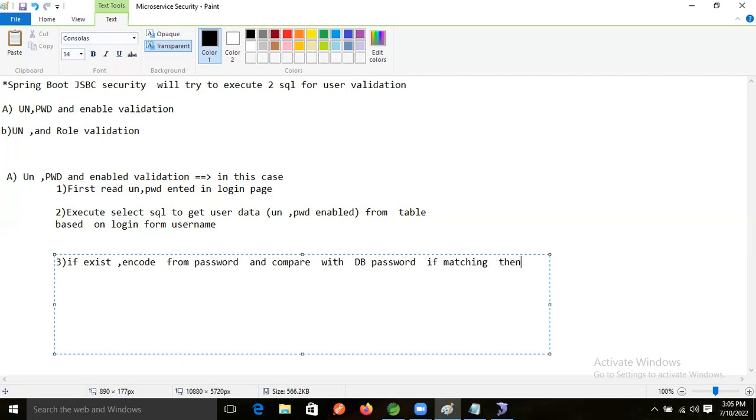If matching, then what is that? Continue, right? Spelling is correct, guys. To next, yes. Next SQL query, right? Next SQL else, what is that? Else go to login as what? Login as a bad credential.